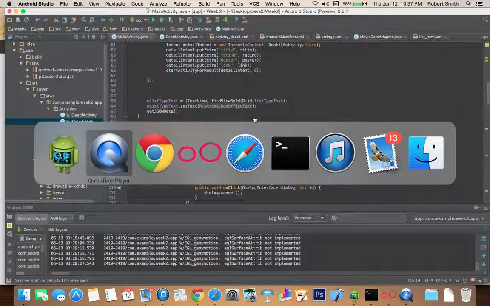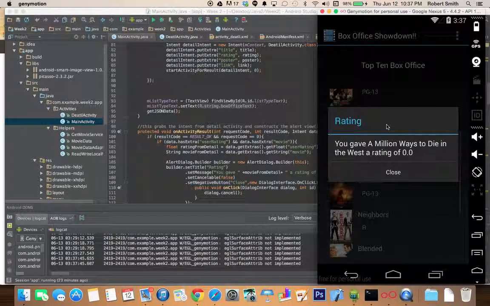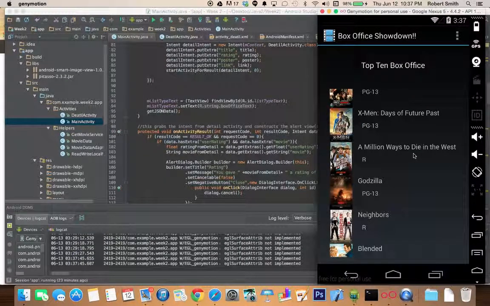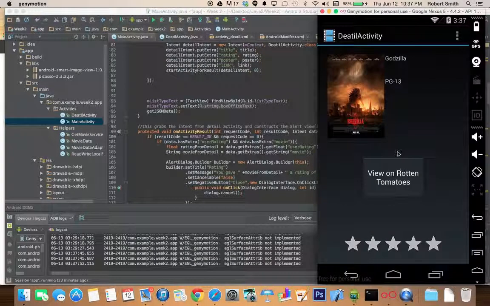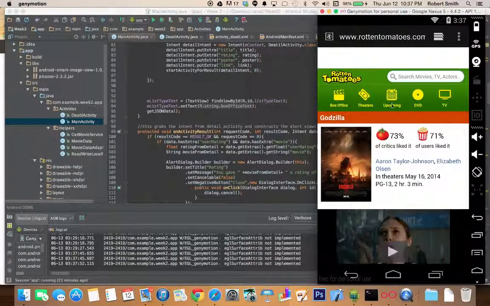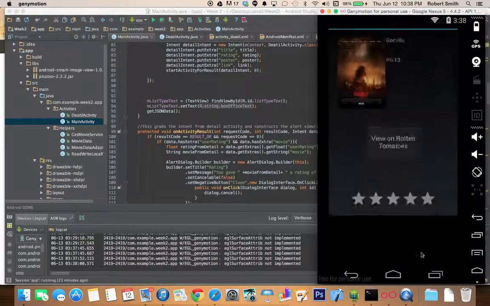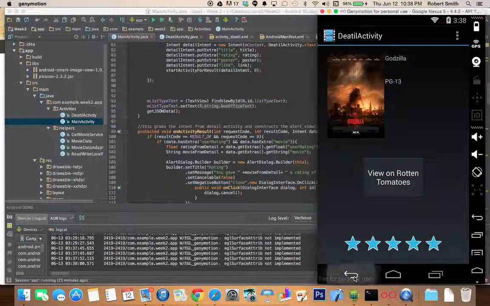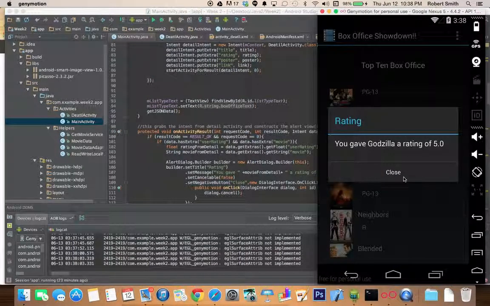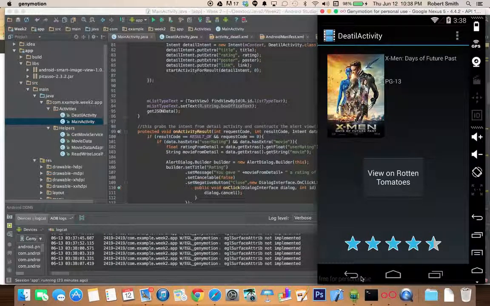We'll take a look at the finished app. Go back to the list, so we will click on Godzilla. We can view Godzilla on Rotten Tomatoes, watch the trailer, do whatever we want, and give it a rating. Click the back button, Godzilla 5.0, and then go to another one and do the same thing.